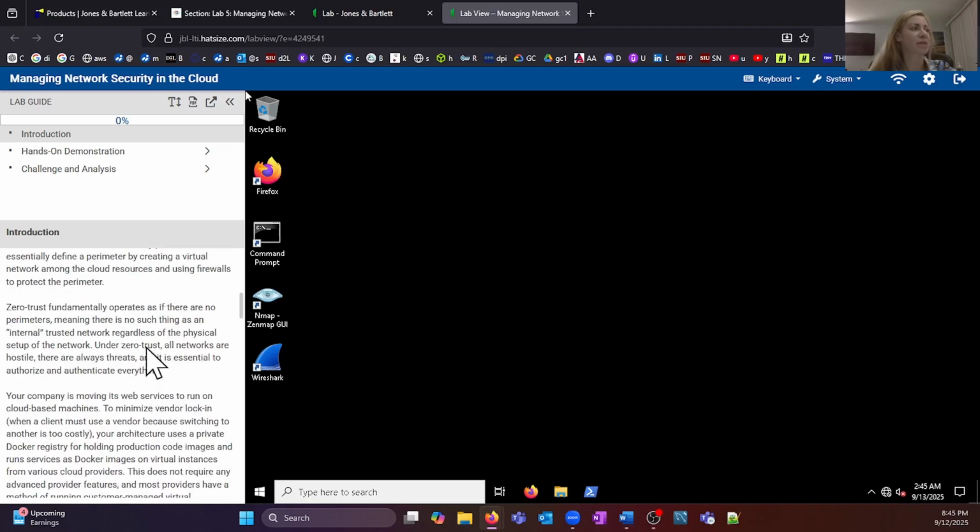Zero trust fundamentally operates as if there are no perimeters, meaning there is no such thing as an internal trusted network regardless of the physical setup of the network. Under zero trust, all networks are hostile. There are always threats, and it is essential to authorize and authenticate everything.